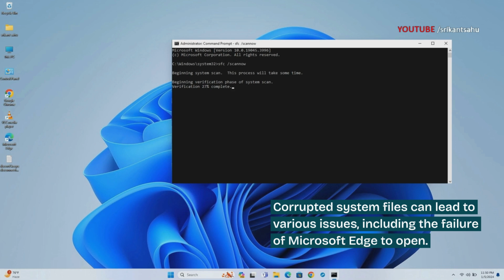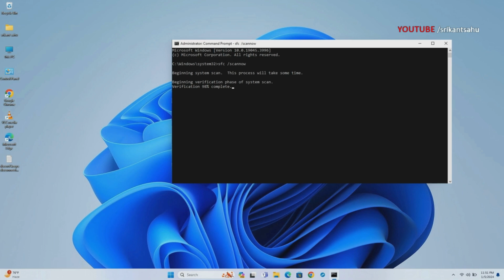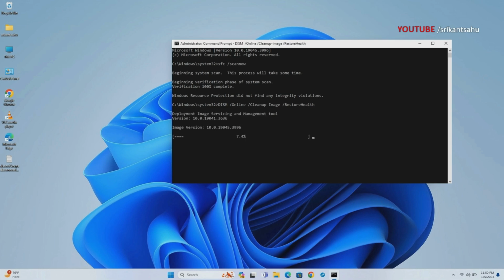It ensures the stability and reliability of the operating system by verifying the integrity of essential files and fixing any issues found during the scan. Once the SFC scan completes 100%, run the DISM RestoreHealth command to perform an advanced scan and repair the Windows image for corruption. And finally, after completing the repair process, restart your PC to apply changes and check if Edge is working as expected.